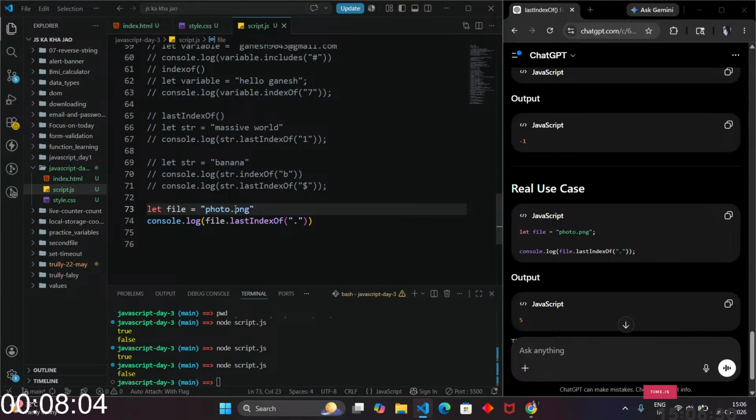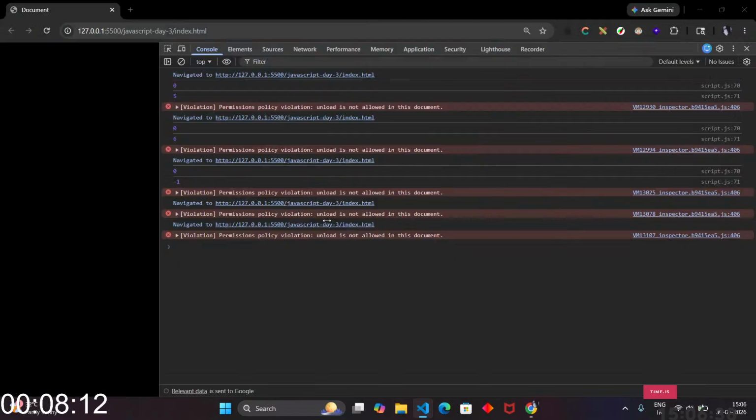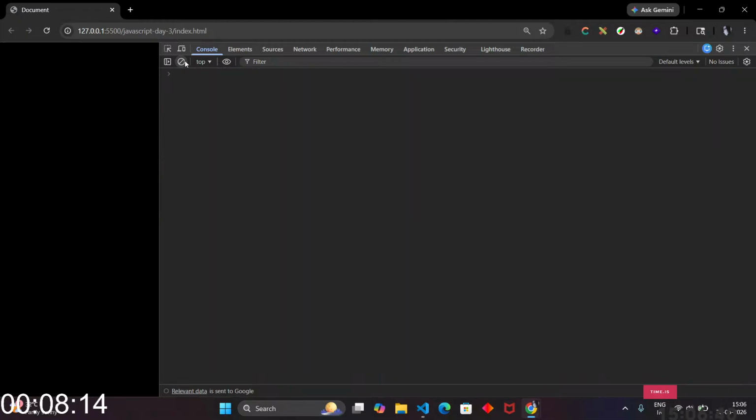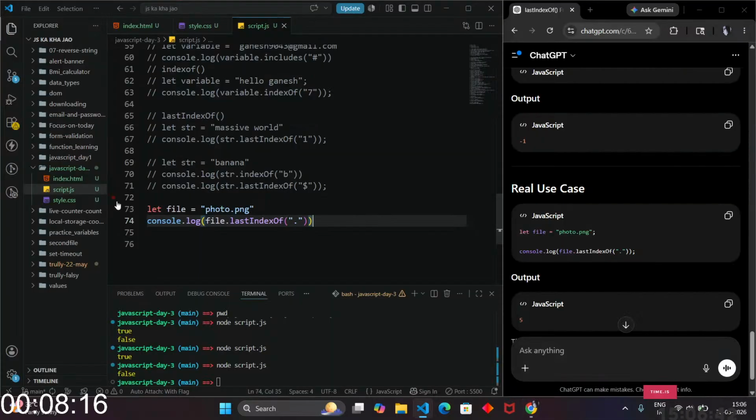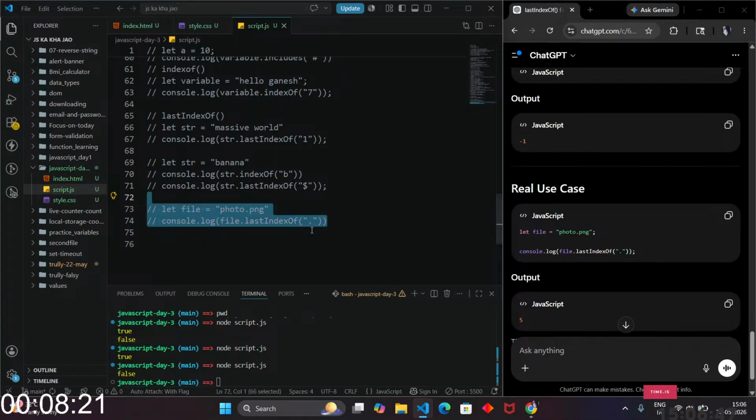In photo.png, the index value counting 0, 1, 2, 3, 4, 5, so the last index of dot would be 5. Five would be the answer of this. Okay, so these are some properties and methods on string values.